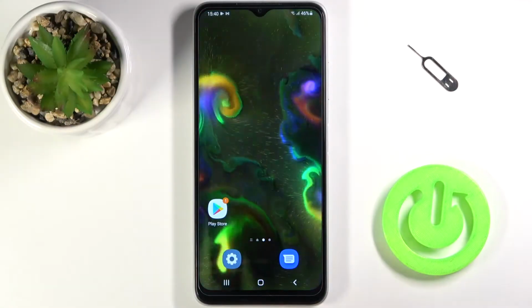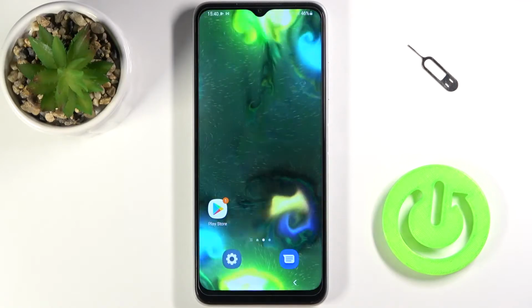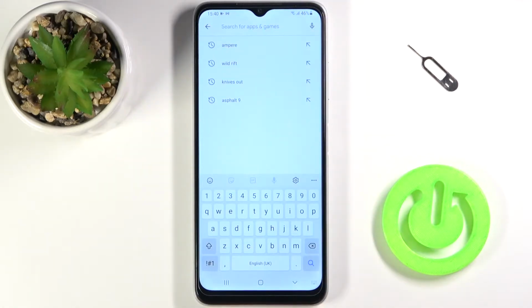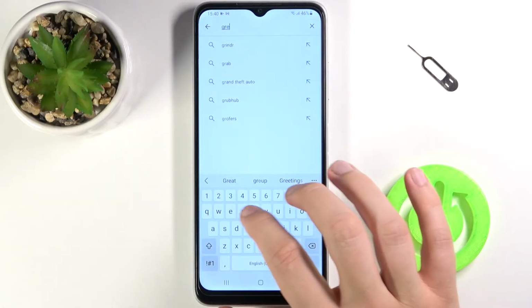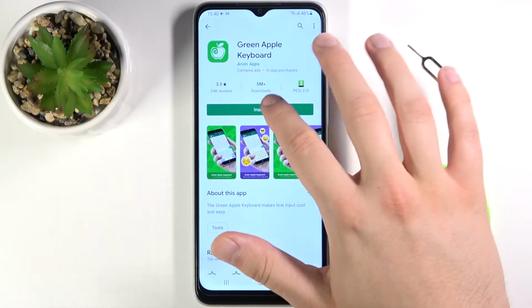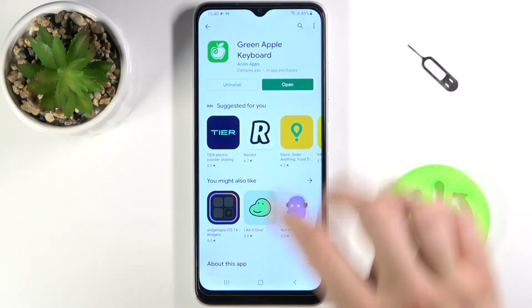Welcome, in front of me I have Samsung Galaxy F12 and today I will show you how you can download and install iPhone keyboard. We have to go to the Play Store, tap on the search bar and type Green Apple keyboard. We have to use this application from the Arvin App Studio.